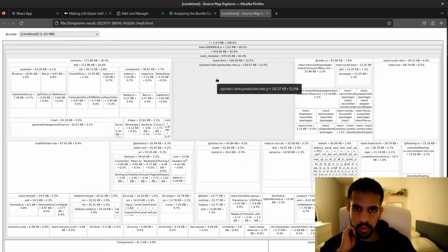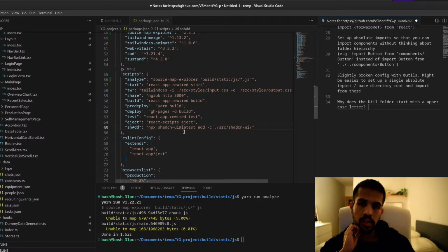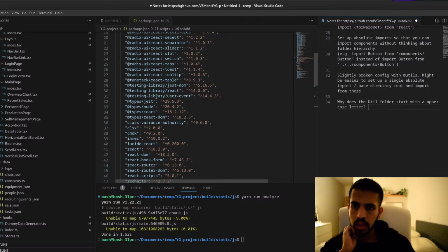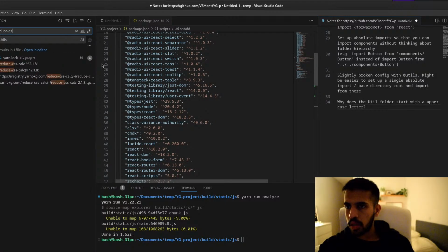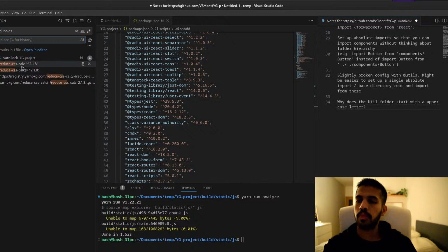The largest of which seems to be React, then React Router, Zod. That's quite big. It's bigger than I would expect, really, for Zod. Remix run. Why is remix run in here as well? Interesting. Reduce CSS calc. Okay. And why is this here? Is this something that he added on his own? No. Reduce CSS calc. Let's see where it's coming from.